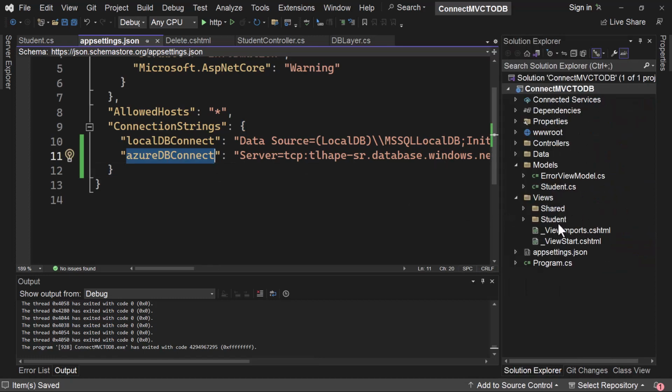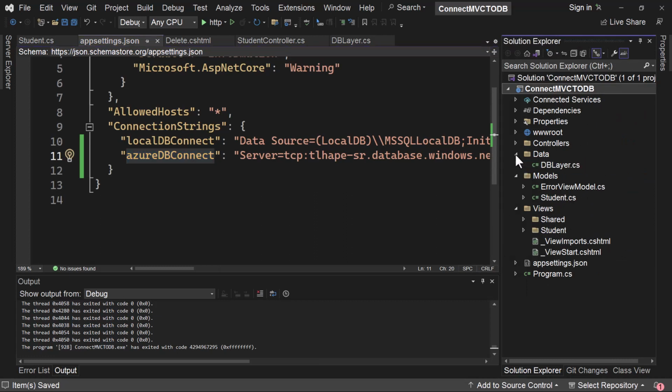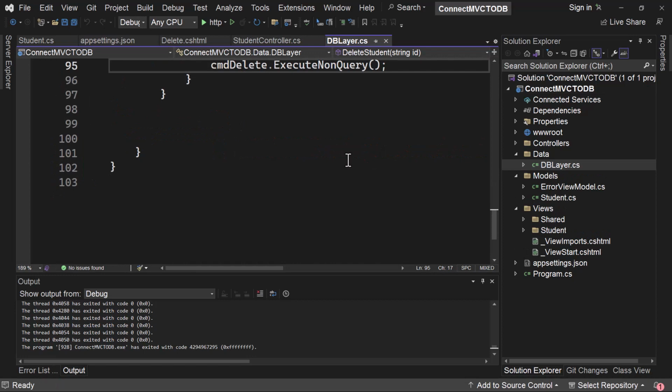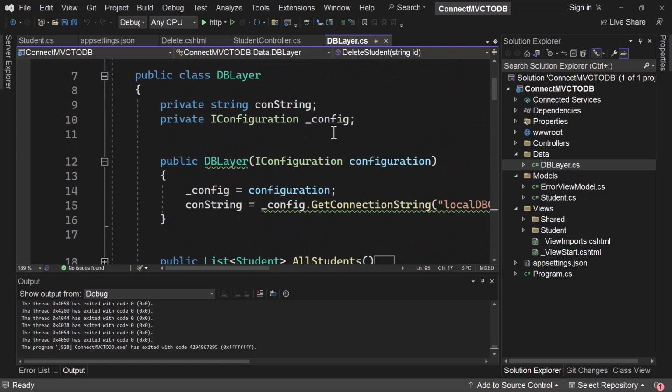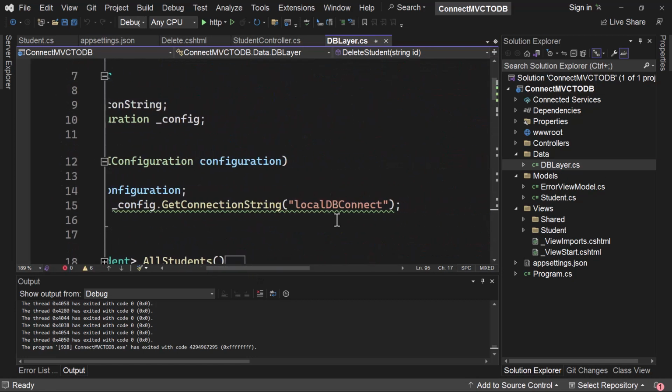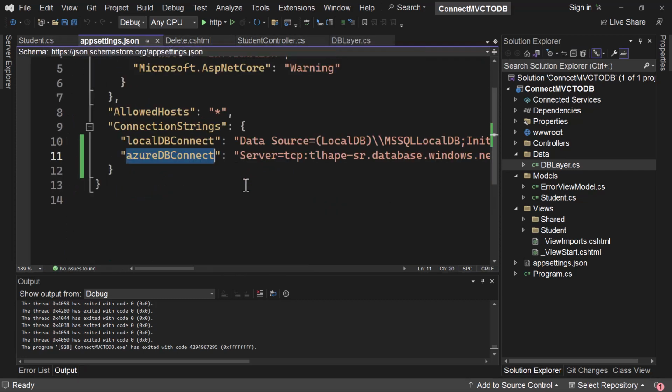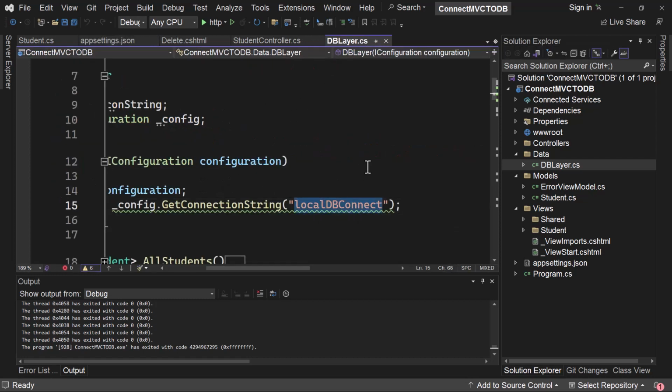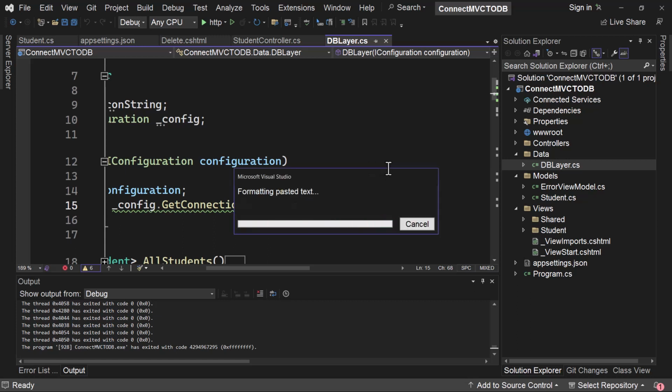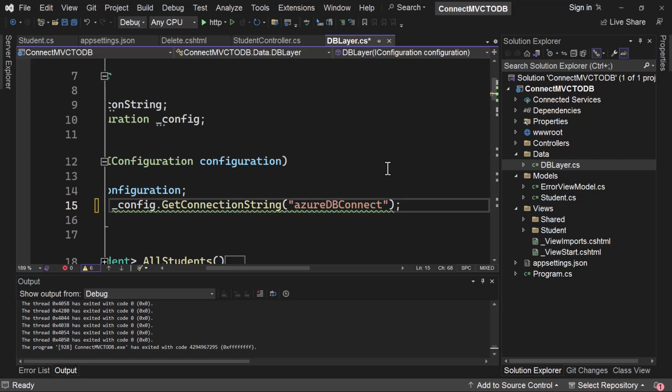Let me go to my DB layer class, and this is where I have my connection string. So instead of local DB connect, I will copy the Azure DB connect.